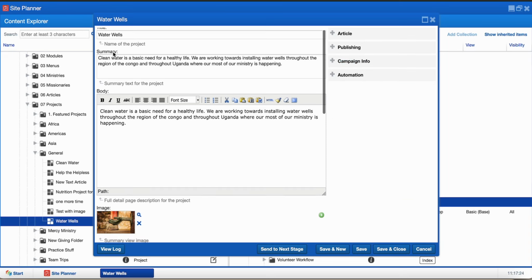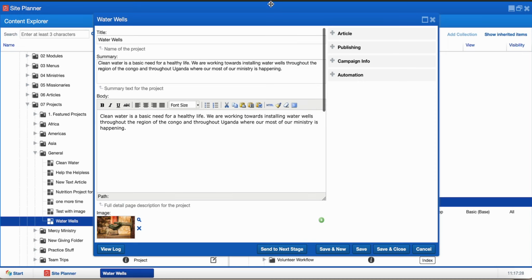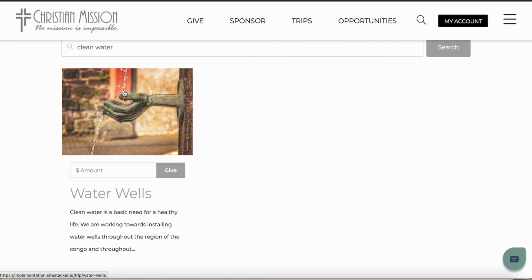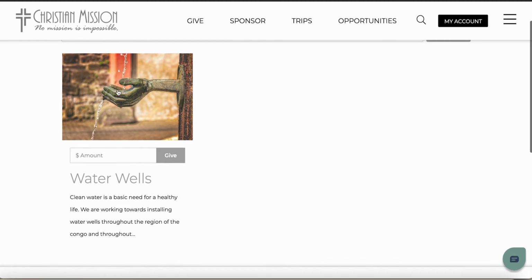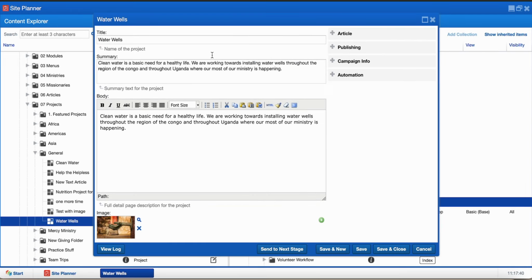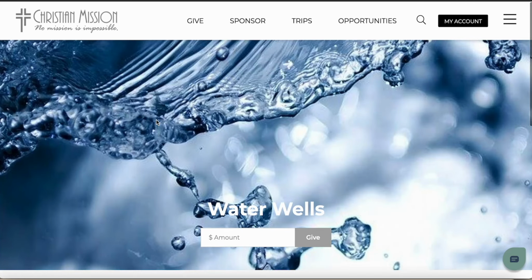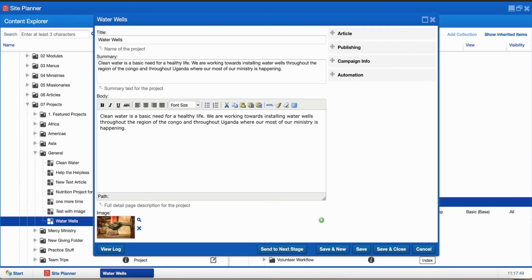But I can assure you everything on this left side will show on the front end. For example, the project that we're currently looking at is water wells. I've searched it here in the search module, and you can see that you have the templated title, summary, and the image. So this is what it's looking like in the back end, and this is what it looks like on the front. When I select that, you have a detail page that is automatically generated for this specific project.